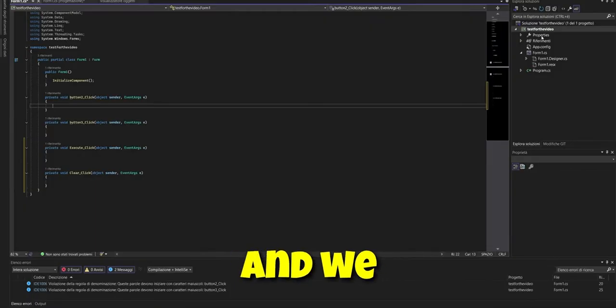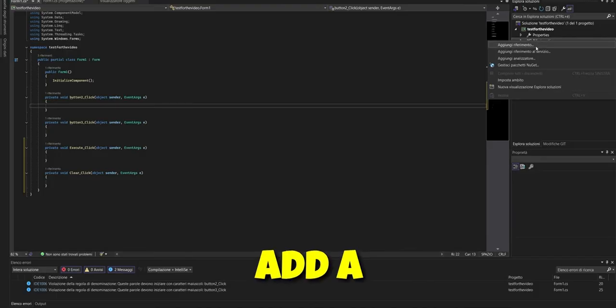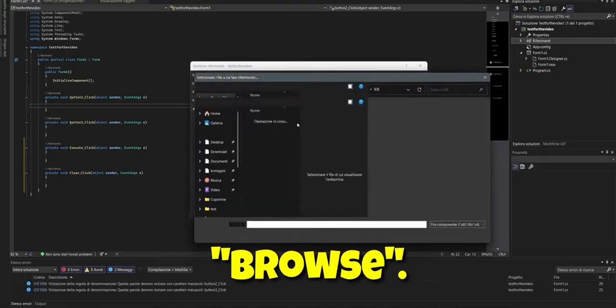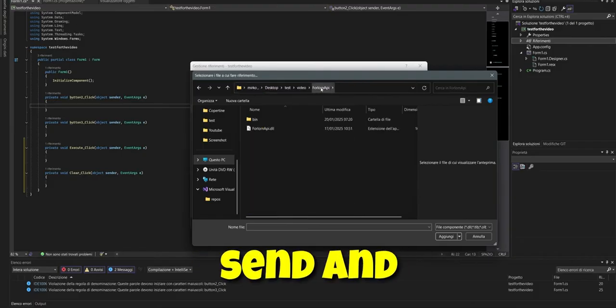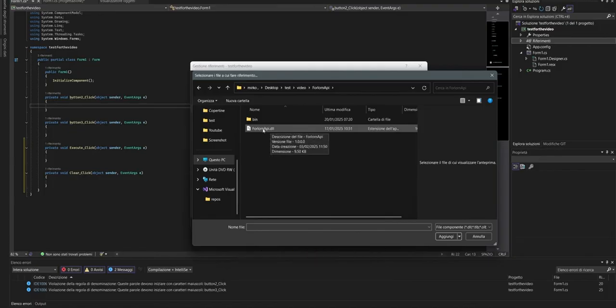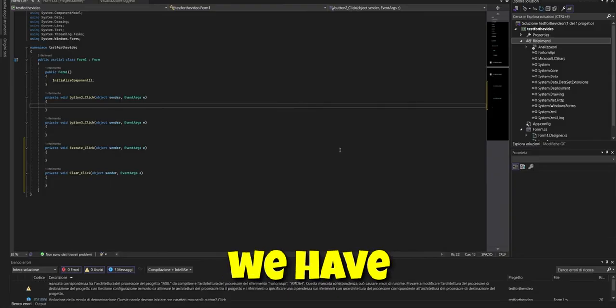Let's go here and we need to add a reference. So go reference, double click, add a reference, click on browse, and here you just delete everything, copy and paste, send, and you're gonna see Forlorn API DLL. So let's double click on it, make sure this is checked, press OK, and now we have our reference.